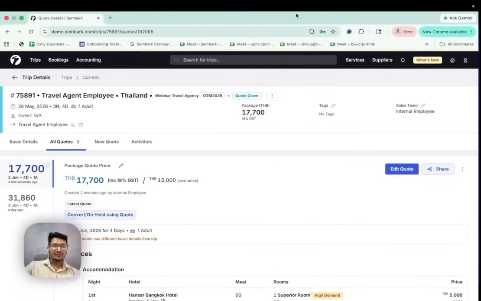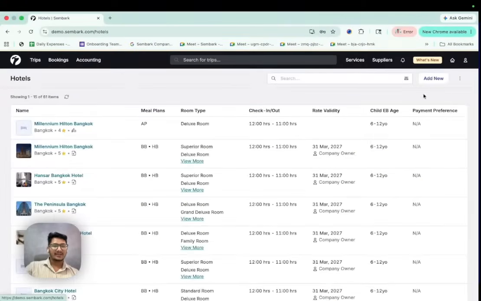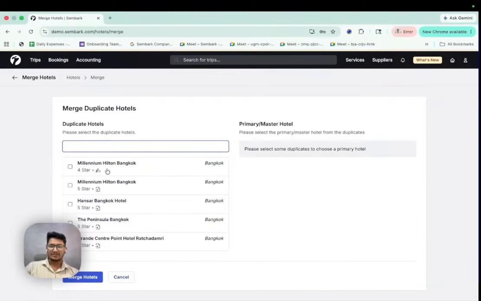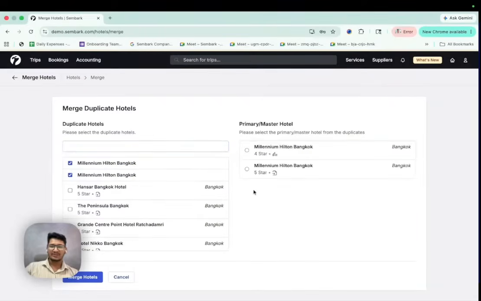For that, you have to go inside the hotels. And when you go to hotel merge options, here you have to type the hotel name. Let me quickly type. Okay, as you can see here, we have two hotels with the same name, Millennium Hilton Bangkok. From here, you will see there are two icons. One is a pencil icon, another one is a sheet icon.